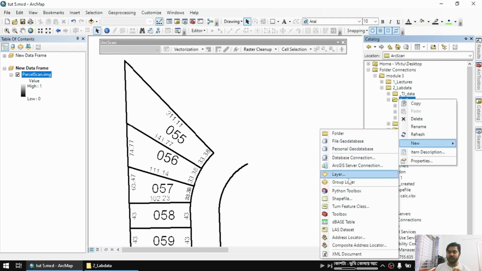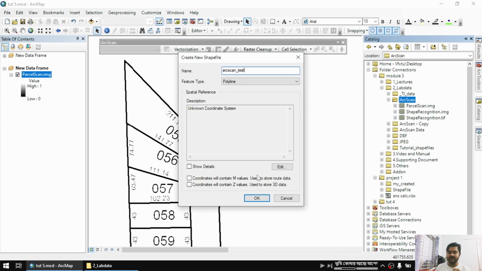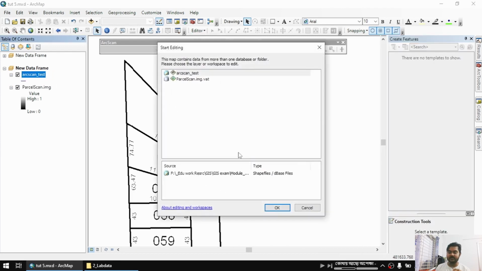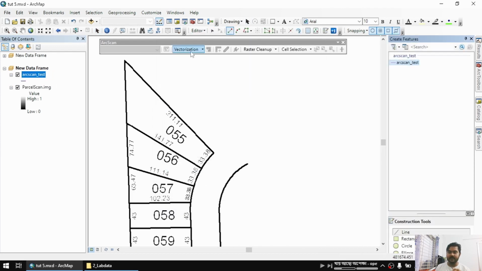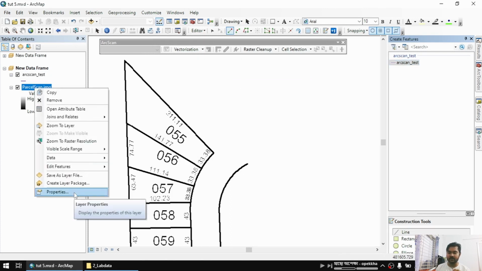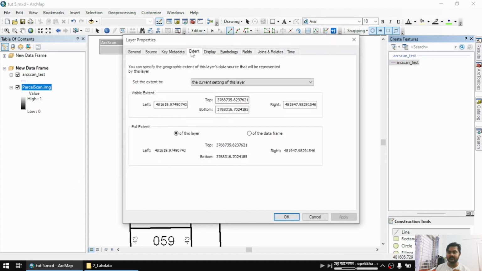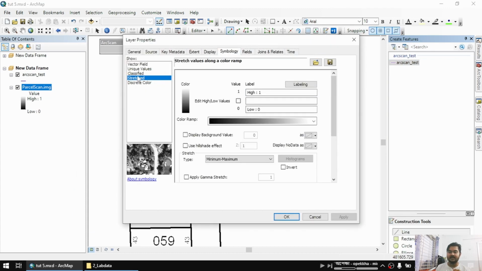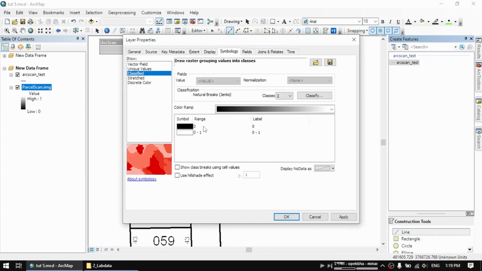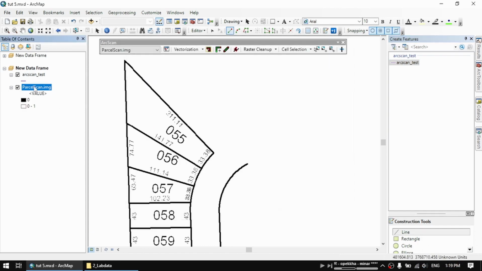At first, we need to make a polyline shapefile. Then we must start editing the polyline. Even after that, if the option is unavailable, we must go to the symbology of the raster layer, then choose the classified option to make the data classified into two classes, 0 and 1. After that, we can see the option is available.